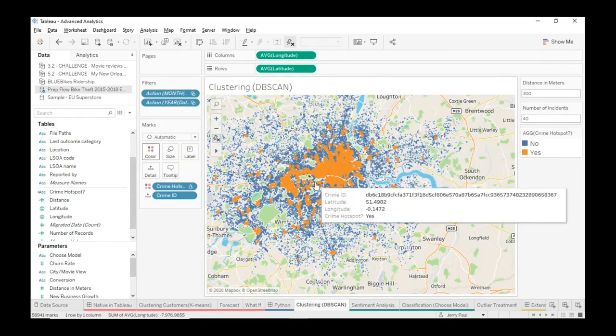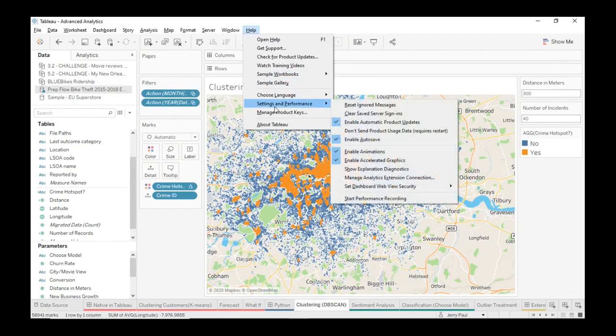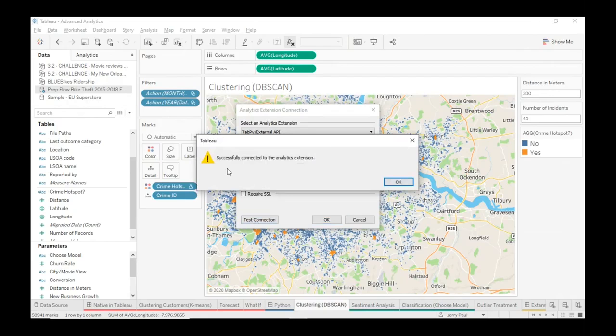That's what's happening. Before I continue, I'll show you how exactly you are connecting to your TabPy server. You go to Help and look at your settings and performance. And here you have Manage Analytics Extension Connection as well. So you select that and you have two servers, Rserve and TabPy. In this case, I'm using TabPy. And your server is nothing but your localhost, because that's where I've hosted my desktop and TabPy server. And this is the default port here, 9004. I can even choose to test the connection. And once I click that, it tells me I've successfully connected to the analytics extension. Well, that's good, right?